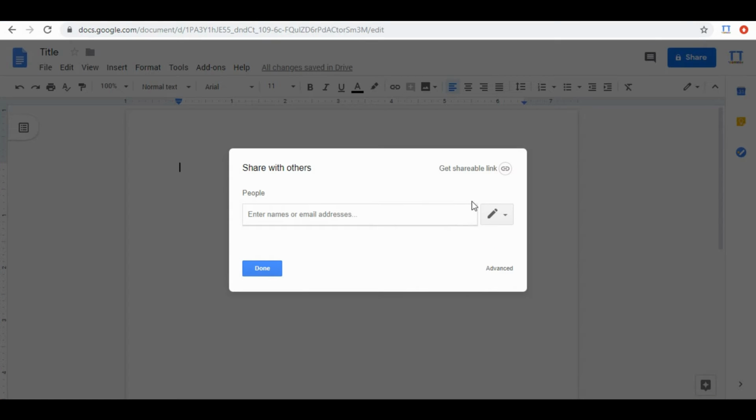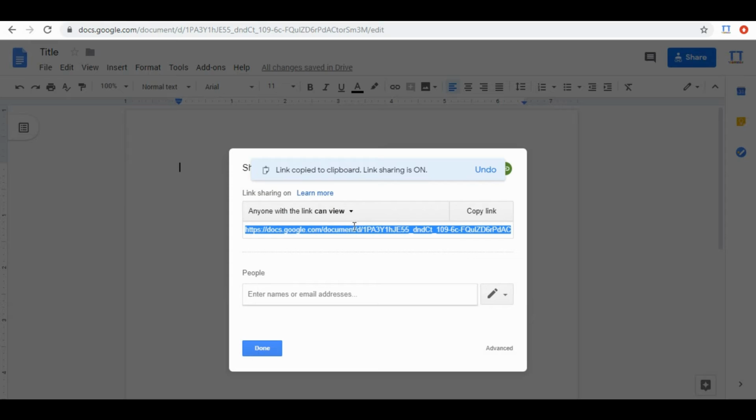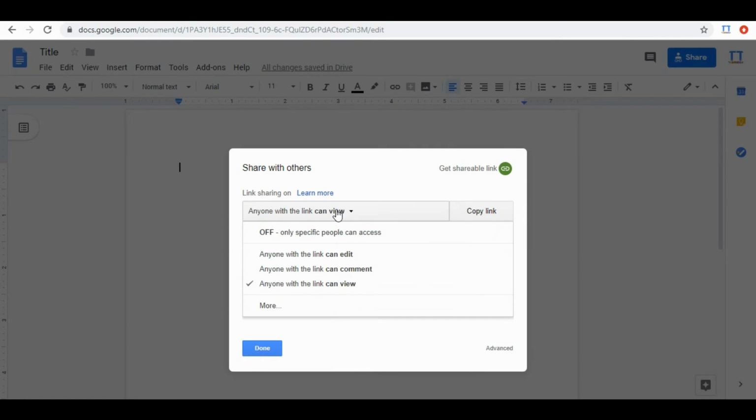You will also notice this Get Shareable Link button up here. If I click this, then I will be given this link. If anyone pastes this link into their browser bar, they will be able to open this document. Now, you'll notice there's also a drop-down menu here that says anyone with the link can view. That means anyone with this link will be able to view the document only. I can also make it so that anyone can comment or anyone can edit, but this can get a little bit chaotic, especially if you're in a school environment.